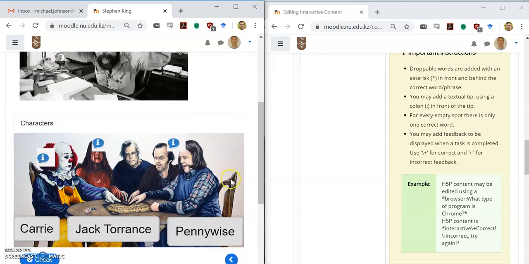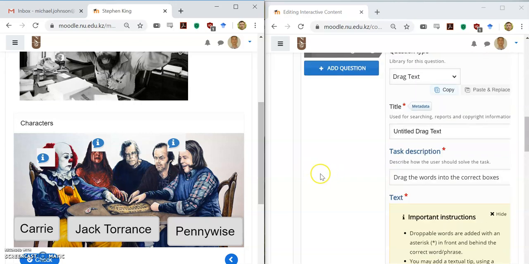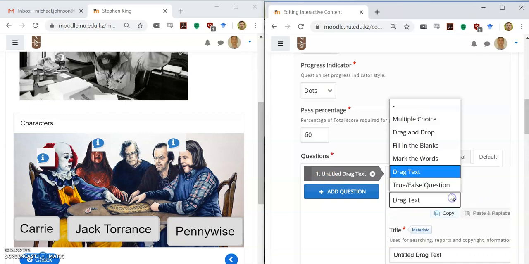This is the final type. Because this video is quite long already and this will take some explaining, I'll make a separate video for this drag and drop feature. So just to recap, we've looked at these 5 different question types in the screencast: multiple choice, fill in the blanks, mark the words, drag text, and true and false questions.